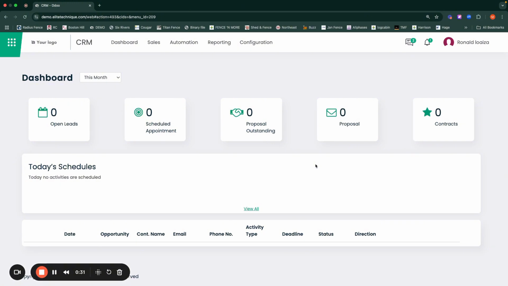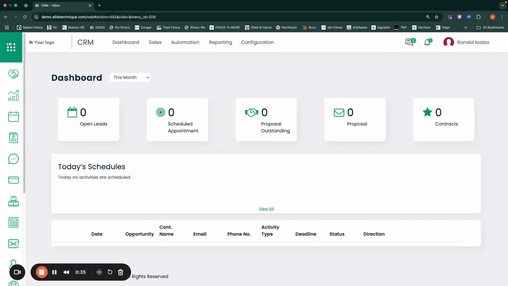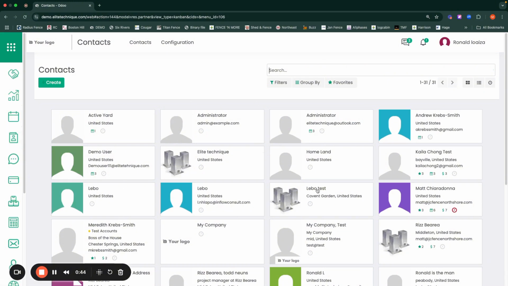So, first off, we're going to click on the 9 dots that give us the drop-down menu. We will then go to Contacts, which is located right under Calendar. These are all the contacts that have been previously created in our system. So in order to create a new contact, you just click on Create.